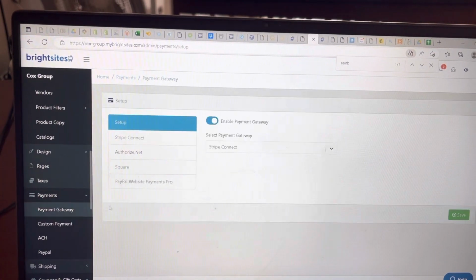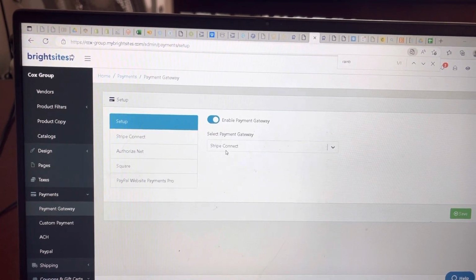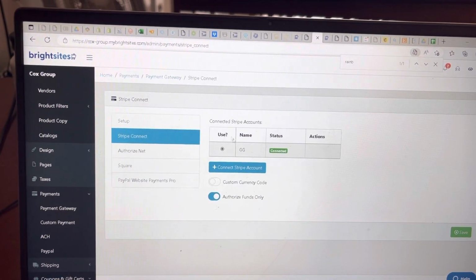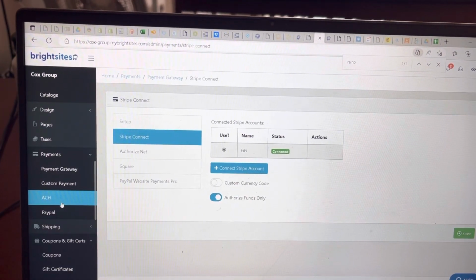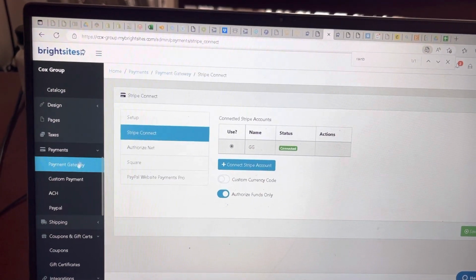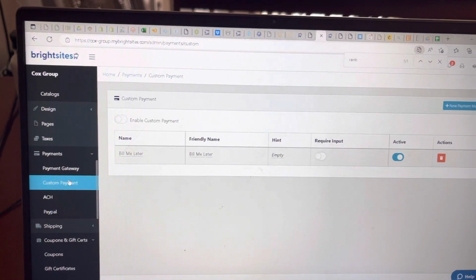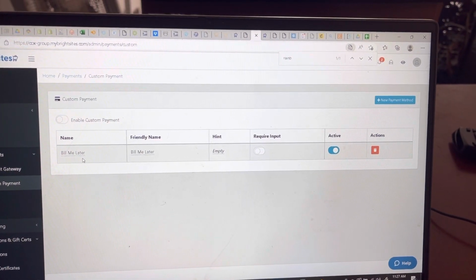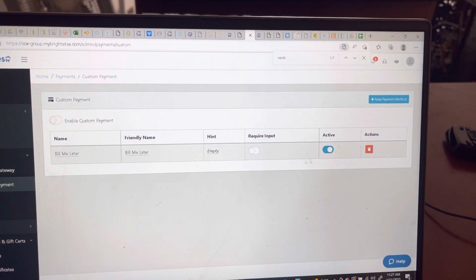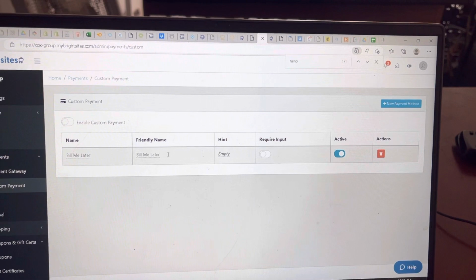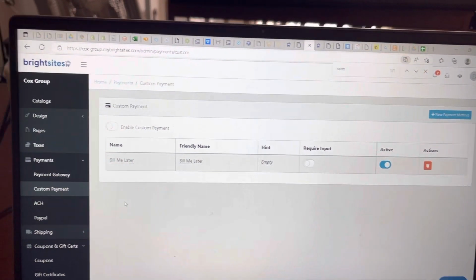Payments, payment gateway, typically that's something handled by Tej. That's Stripe Connect, and then you go into Stripe Connect, you set that up. That's not information either of us are privy to, so we just leave that to Tej. Custom payment, if we wanted it so that we can send an invoice later, we could enable that and then set that up so that they can purchase the thing and go through it, and then we would handle the actual money exchange later.